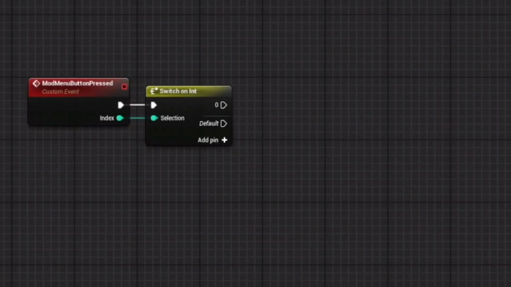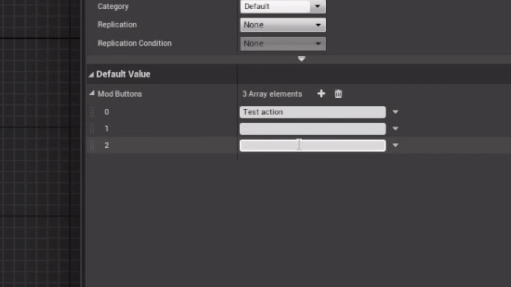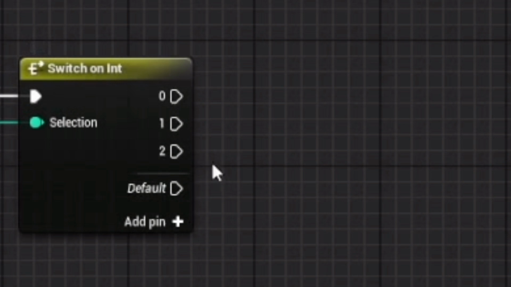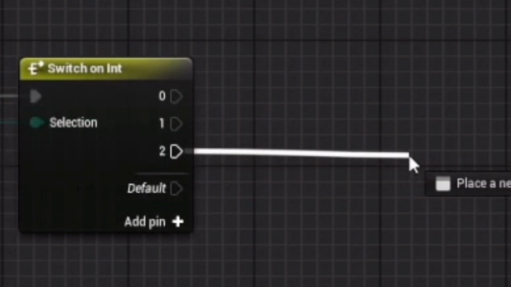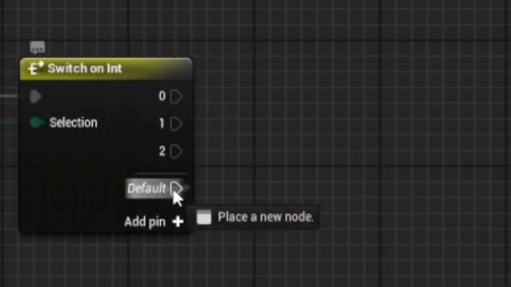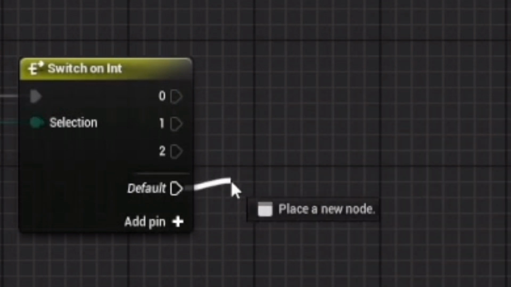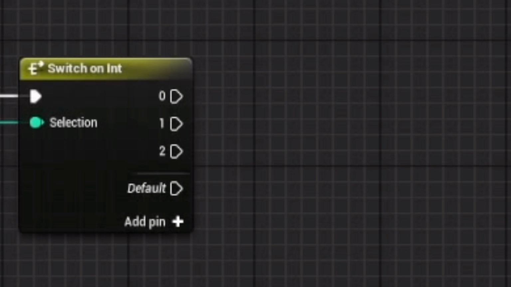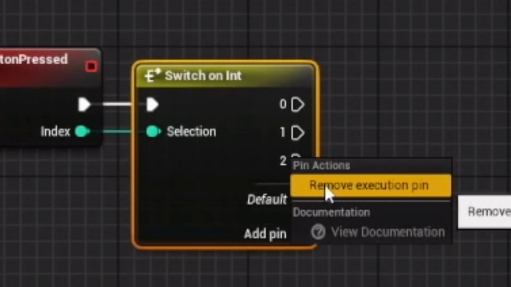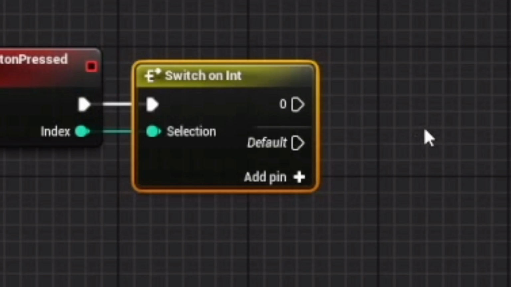Say for an example, on mod menu buttons we had more. We had like button number 2 was pop pop pop, I don't know. Then we need to make sure that we have the number 2 here also, so that if they chose button number 2, it'll fire off of this pin, not this one, not this one, and default will fire every time this is executed, every time. To remove a pin, right click on the pin spot and do remove execution pin.